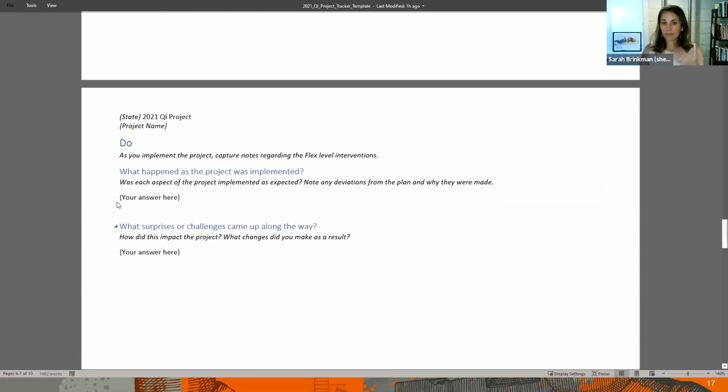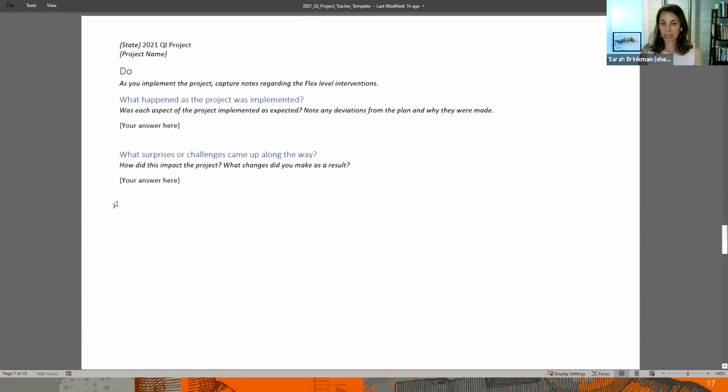Then once you have your plan in place, you go about implementing. And as you implement, you'll want to be tracking on this do phase. So this is capturing notes regarding your flex level interventions. What happened as the project was implemented? Were you able to implement each aspect of the project as expected?